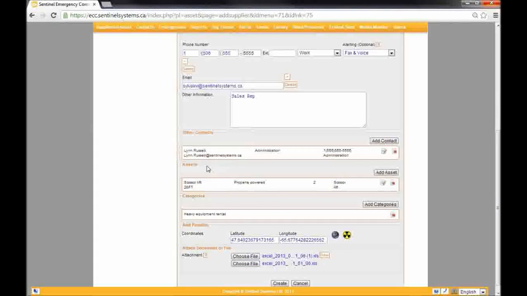Do not forget to click the Create button to create and save your supplier. If you do not want to save, click the Cancel button to return to the list without saving.